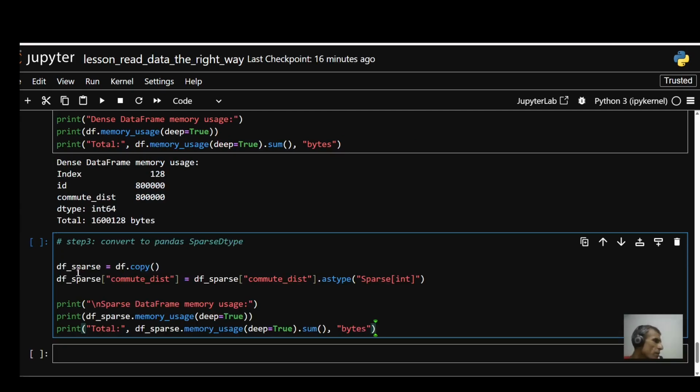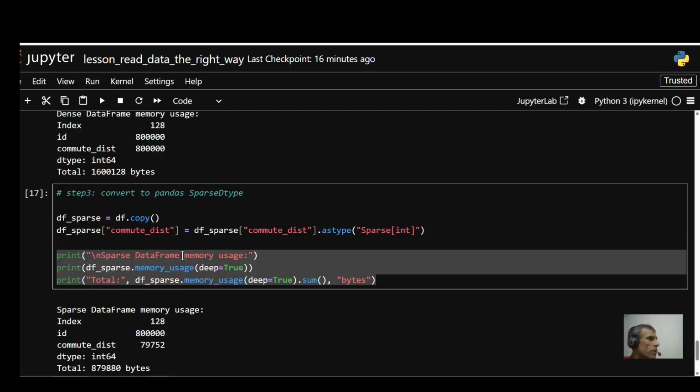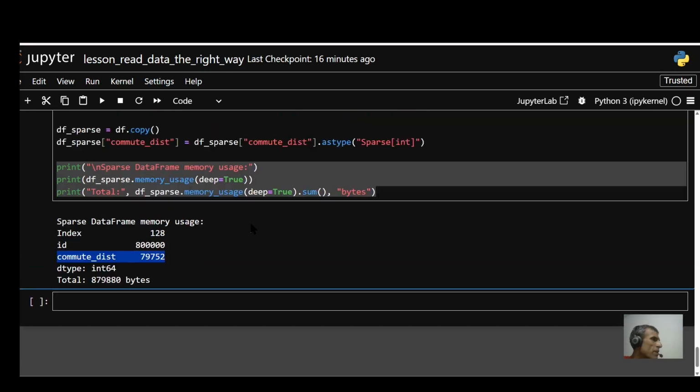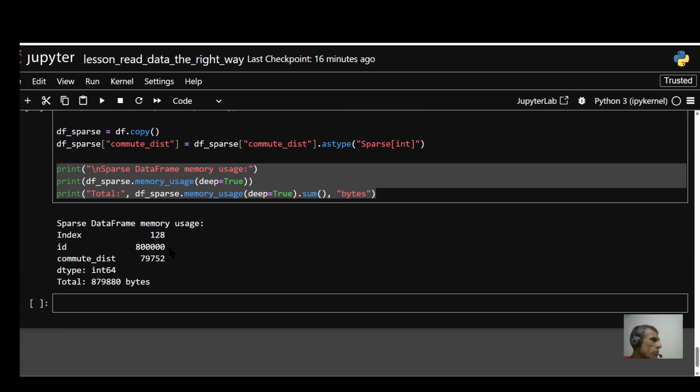All right, so df sparse, I first make a copy of that, and in that copy I'm changing my commute distance column. I'm changing it to sparse int right there, and then I'm printing my memory usage just to see what happened. You can see my commute distance now is occupying 79,752 bytes. Initially it was occupying 800,000 bytes, but because I'm using the sparse data type, it is occupying 79,752 bytes.